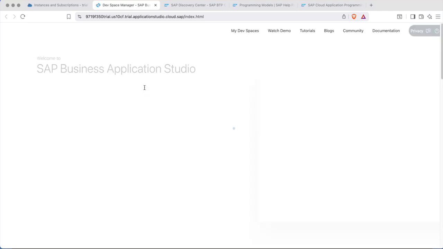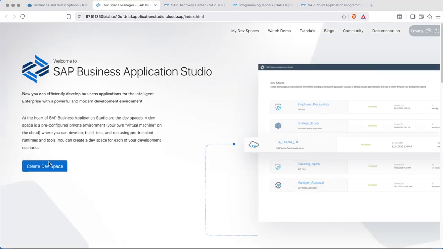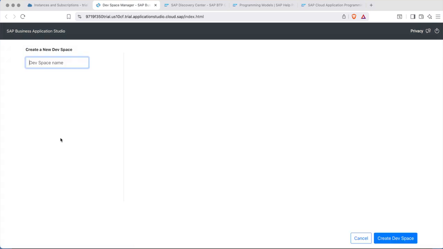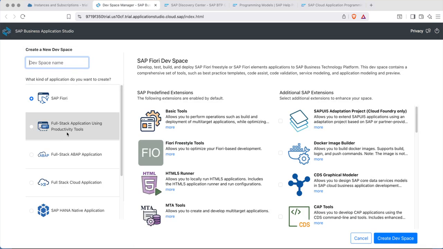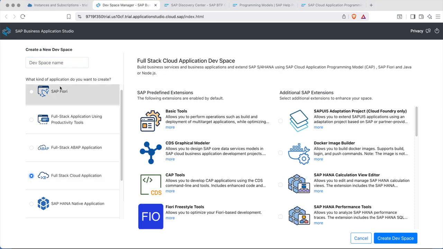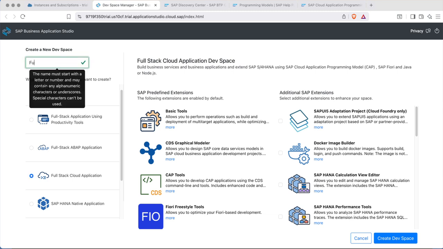The first thing you need to do is create a dev space. Okay. So basically a space where your application source code will be there, right? So you have to create a dev space. Let me create a dev space. And then over here, I will say full stack cloud application. If you just want a space just for Fiori, you can have a space for Fiori, for ABAP, but because you're learning BTP, full stack cloud application is the way to go. And I will probably name it as full stack only, just give a name.